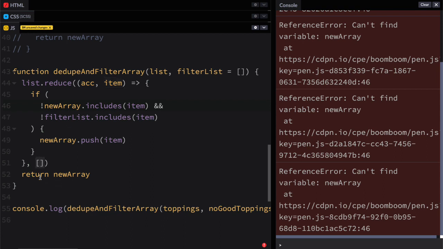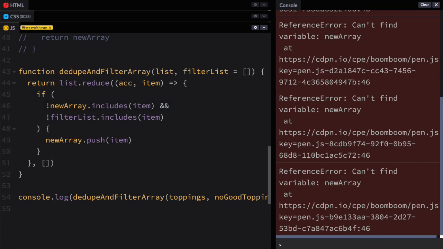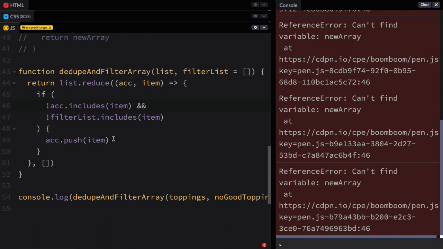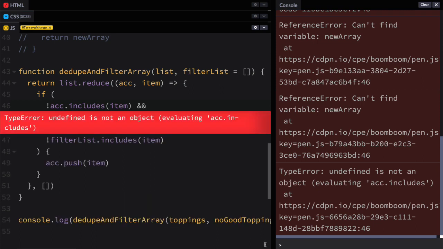Now, in this case, we don't need this line either because it is going to return a brand new array for us, okay? We don't have new array anymore here or here, so we can just go accumulator, and now we should see something work. Where is it? Accumulator includes. Did I muck that up?